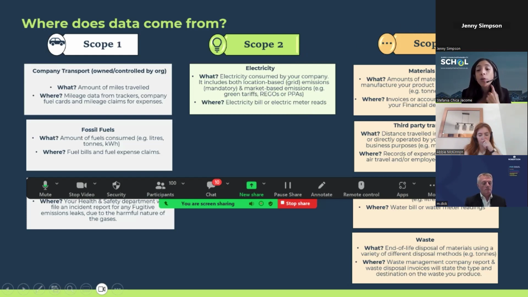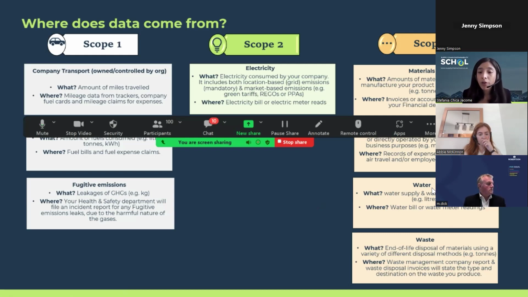When we talk about scope 3, we're talking about a few things, including materials. So if you use any materials, we need to know what material and the quantity. If you have any third-party transport, that would fall under this category as well. And similar to company transport, what we need to know is the distance traveled. Water also falls under scope 3. What we need to know is how many liters of water you've consumed. And with waste, we need to understand what type of waste you've generated, the quantity, and the destination.